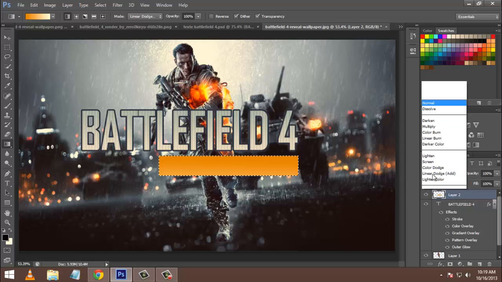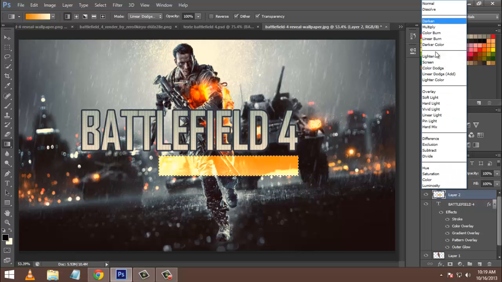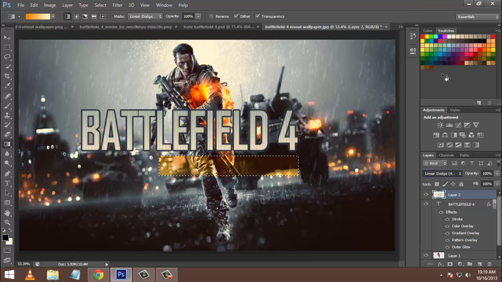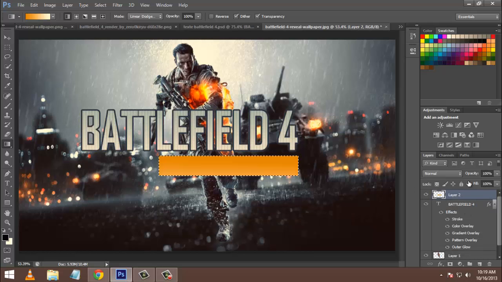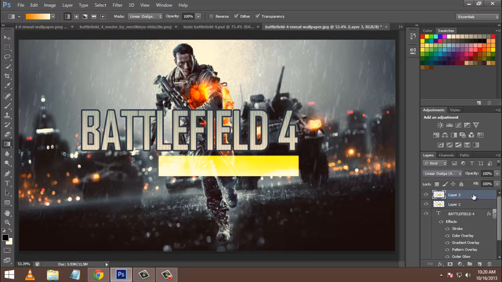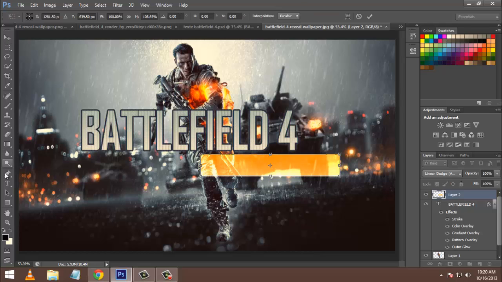So see, yes, it is looking like this in overlay. You can use your text effect whatever you like. I choose normal. See, it is looking like this. It's light. Control plus J. Sorry, delete the layer. Now select the move tool and place it there. You can increase the size or whatever you want.